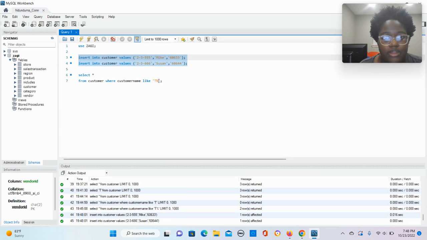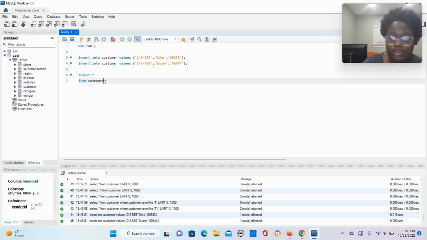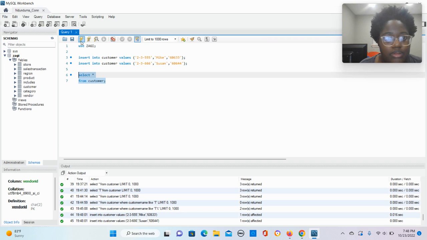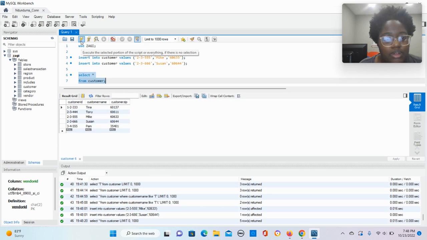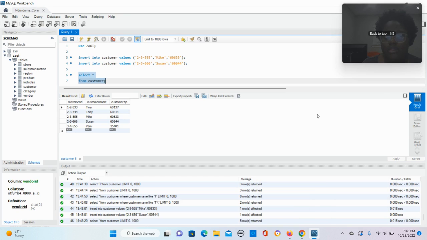This has been added in. And here, change this. So it should show all of the things. All right, Tina, Tony, Mike, Susan, and Pam. And that is our Lab 5.